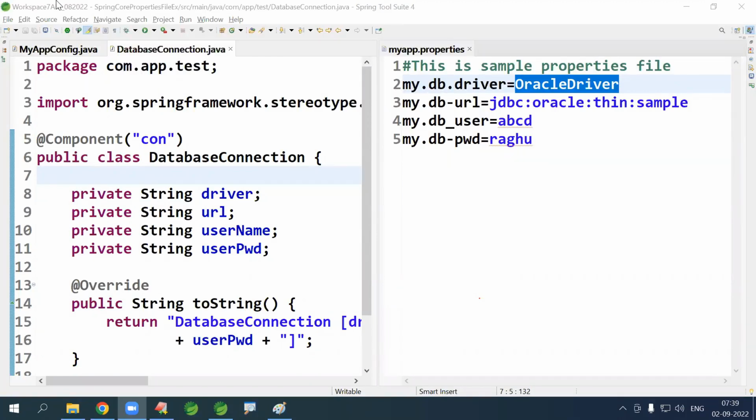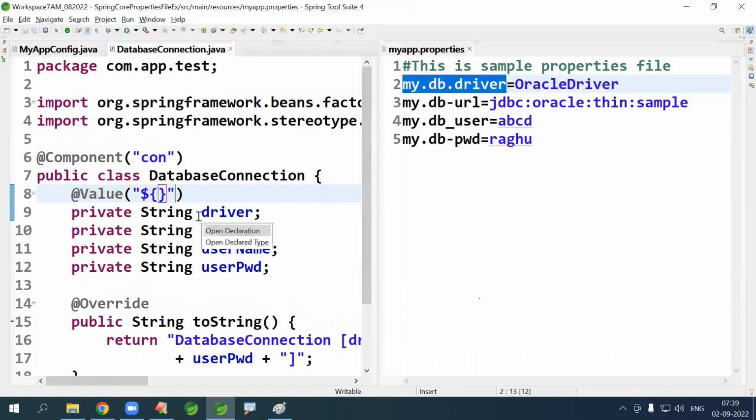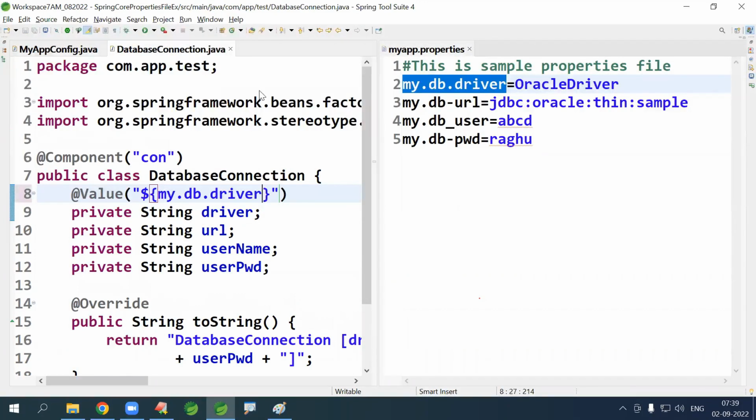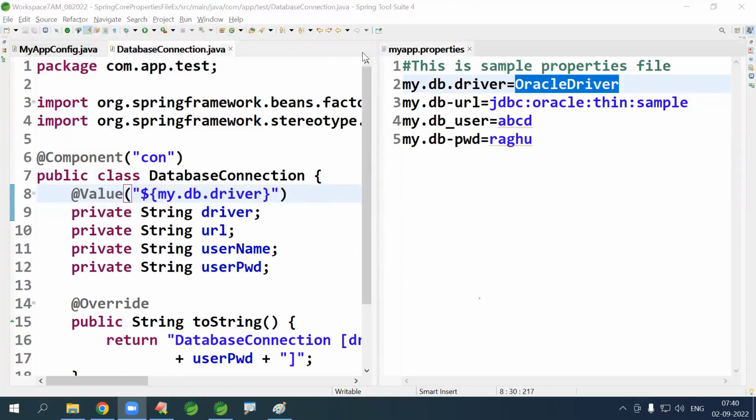So here I am writing one annotation, @Value, parenthesis, double quotes, dollar. Dollar is important. Dollar indicates key, and curly braces. In between curly braces, you have to write this one. No, not Oracle driver, Bindu. We have to write the key name. So value may change in the future. You may move from Oracle to MySQL, but Java code remains same. Don't write value, write key.